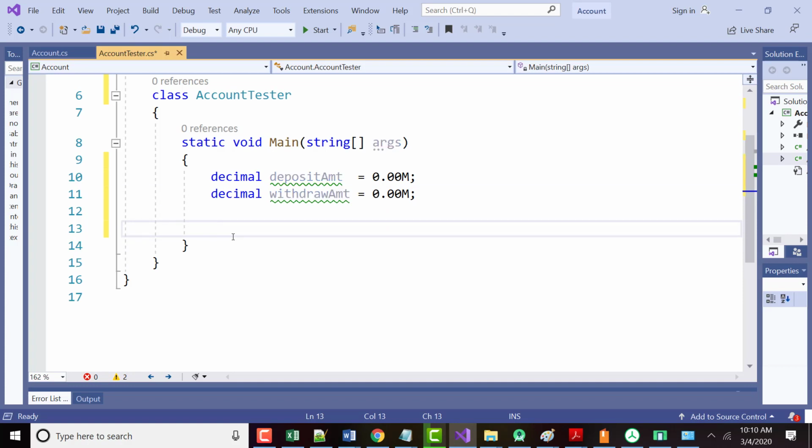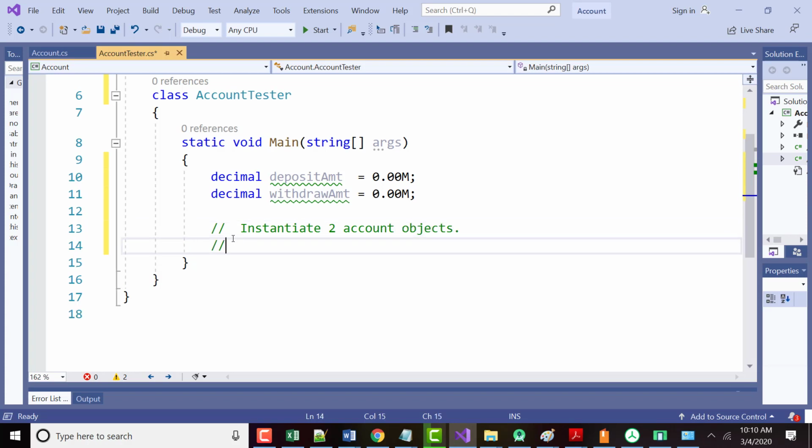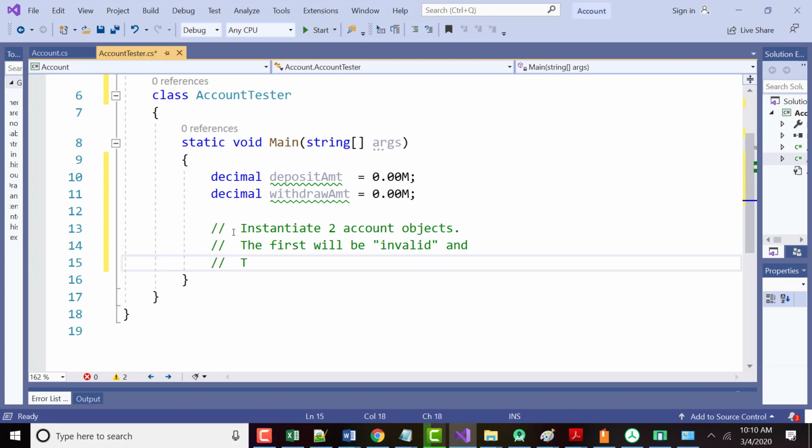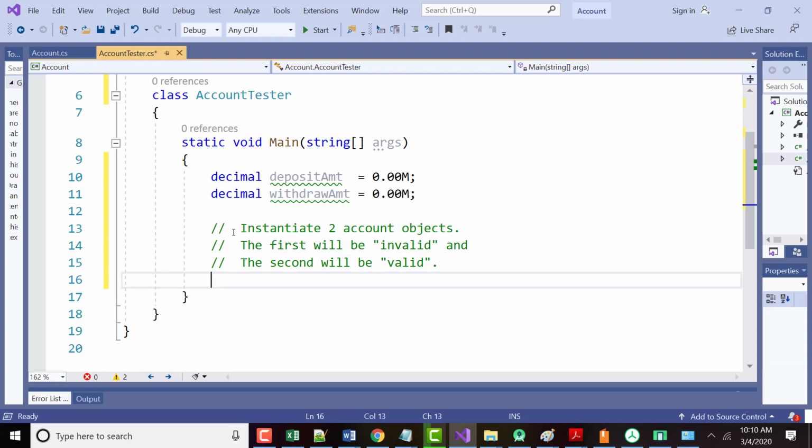All right. So the first thing I'm going to do is come in here and instantiate two account objects. The first will be invalid and the second will be valid. What does that mean? That means the first one that I put in here, I'm going to give them a negative balance. Do you hear me? So it should be reset to 25 because that's what we told it to do. All right?